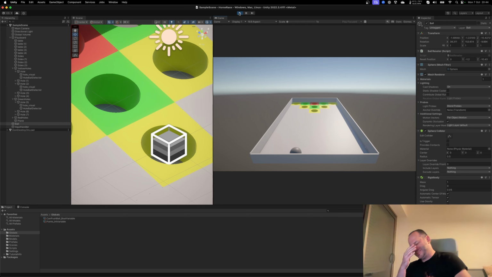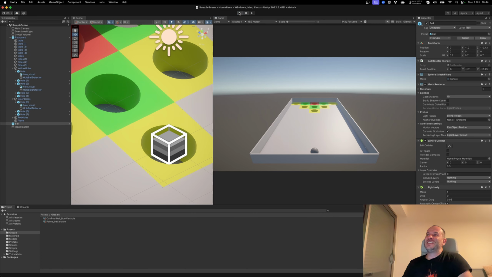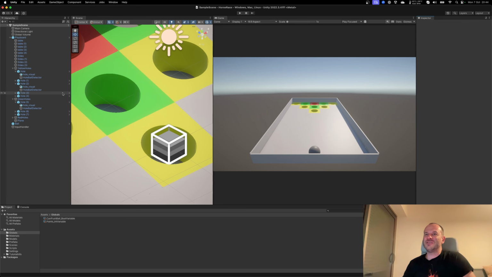What a moron. It's the plane I just added. Revert. No. Apply. It's the plane I just added. It covers the holes.